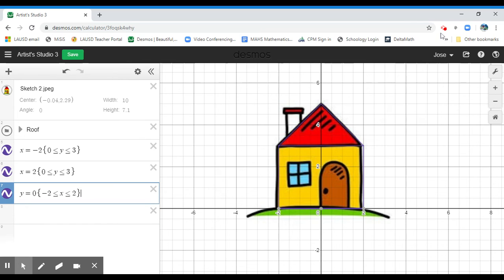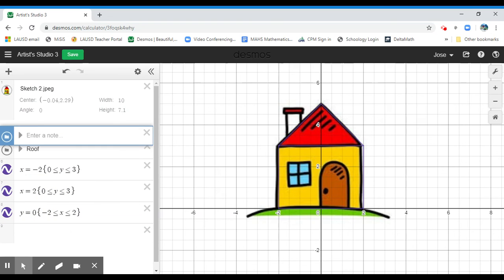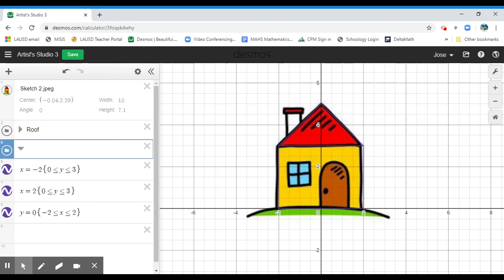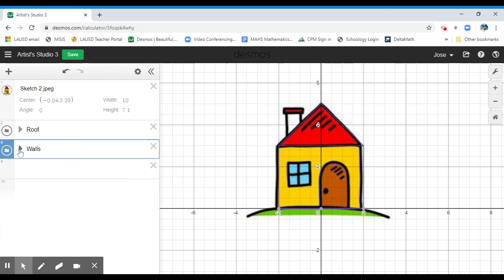And what I'm going to do here is use the folder again, and I'm going to call this walls. Okay, so I'm going to create another folder. I don't want it down there, I want it up here. Okay. And I'm going to say the walls. So the walls of the house are these three equations here. Okay. 1, 2, and 3. So now it's pretty simple, and then we still have some other features that we can trace out.